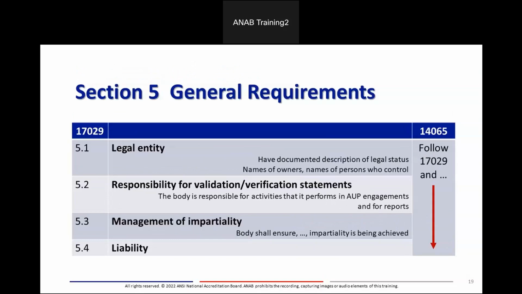Section 5 are the general requirements. 14065 does provide a few additional elements to the 17029 requirements that are fairly straightforward. To show conformance to 5.1, being a legal entity, 14065 says the verification or validation body must have a documented description of the legal status. And this must include, if applicable, the names of the owners or the names of the persons who control that organization.